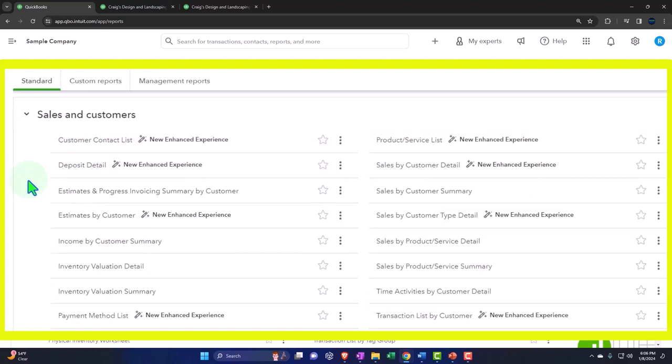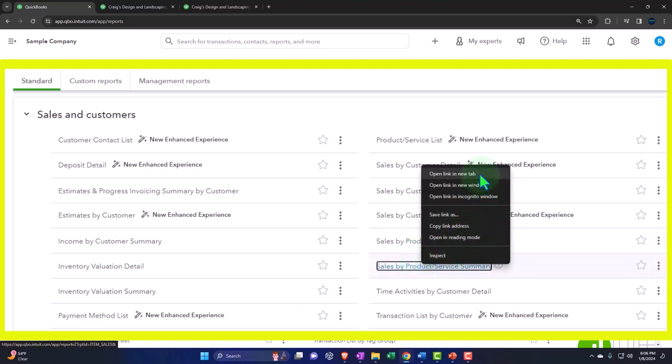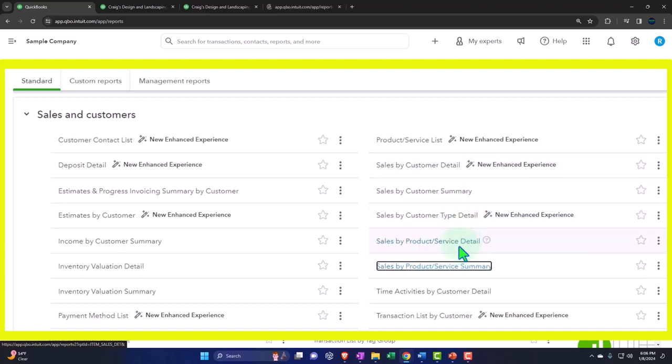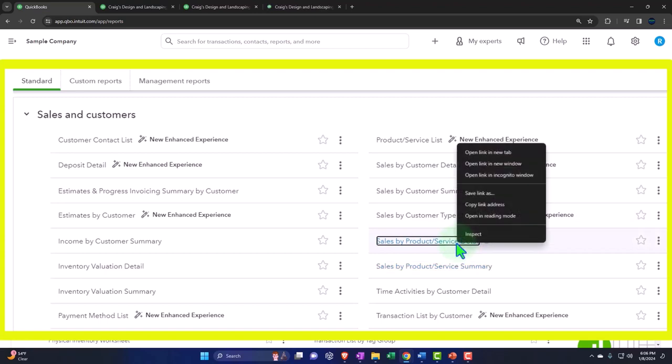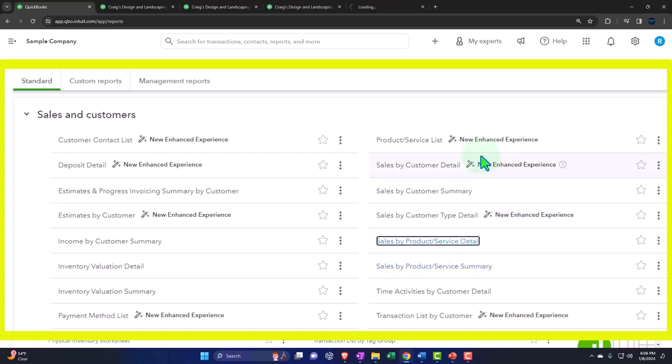So we looked at last time the income by customer and the sales by customer. This time we want to take a look at the sales by product, both the detail and the summary. So let's right-click on the summary first, open link in a new tab, and then I'll also right-click on the detail at the same time and open the link in a new tab.